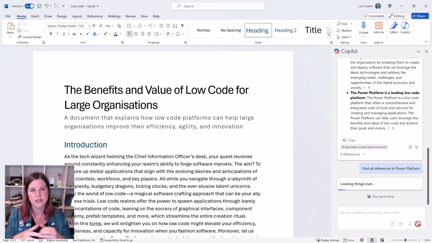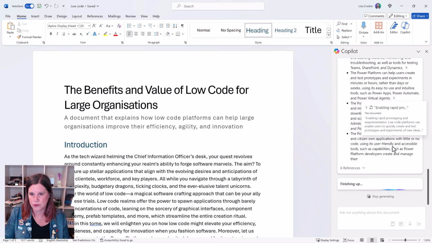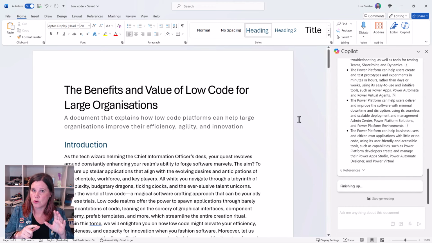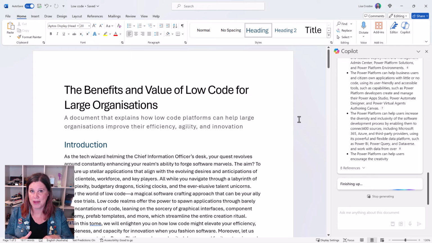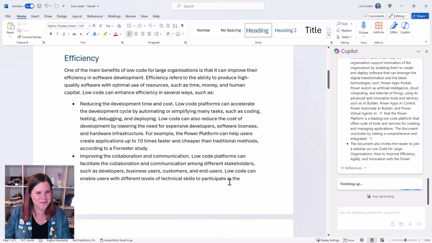This sort of stuff is really useful if you have been given a large document. Remember that 20-page, 15,000 word limit, though. It's not going to handle things that are hundreds of pages. But if you need to get across something quickly, or sense check what you've done. So there we go. We've got quite a few different references in there. What you can then do is also ask questions about the content of the document. So, it's a lot of references to Power Platform that it put in there.